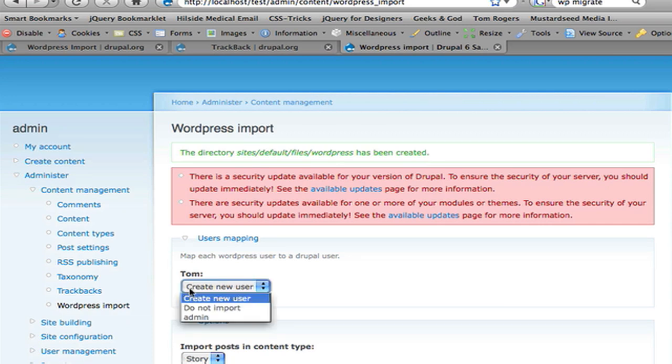Now we've got a few options. Because we're that user Tom, which I chose to input the blog entries for, we've got some new options. We can assign him to different things on our site. We can either not input any of the blog entries from him, which would be pointless. We can create a new user called Tom, or we can assign his entries to any of the other users on the site. And in my case, all that's available is admin. I created the blog entries and I'm the admin, so it makes sense to select admin.